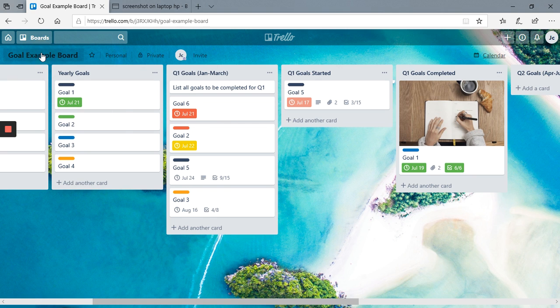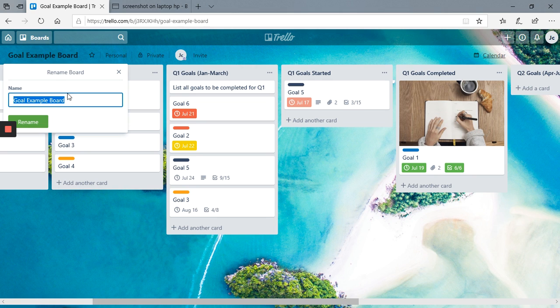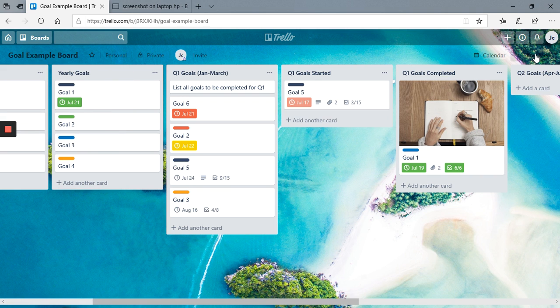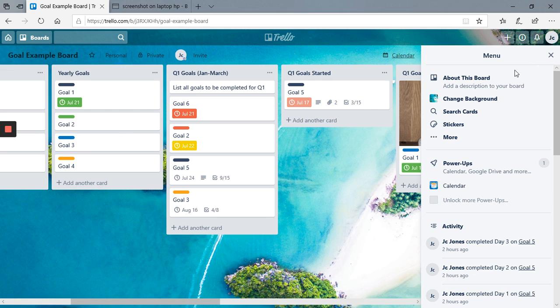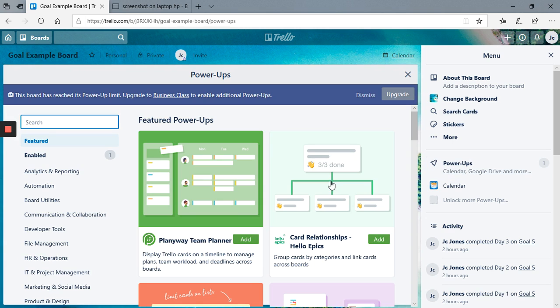You can change the name of your board at any time just by hitting on the title of your board. And we'll go on the menu here, show you what's in here. You can change your background. You can add power-ups to your board. There are different tools you can use for your board. They're called power-ups. You can have one free power-up per board. If you want more, you have to get the business class, which is $9.99 a month, but I have never needed to do that.